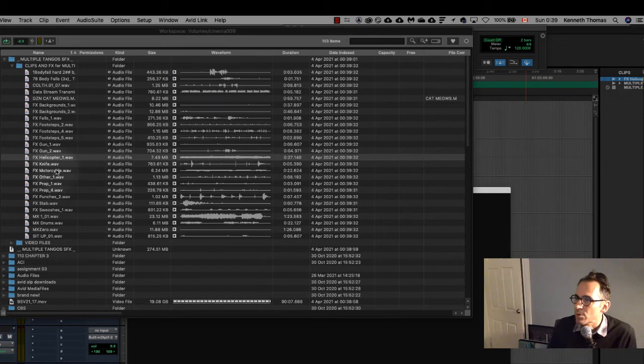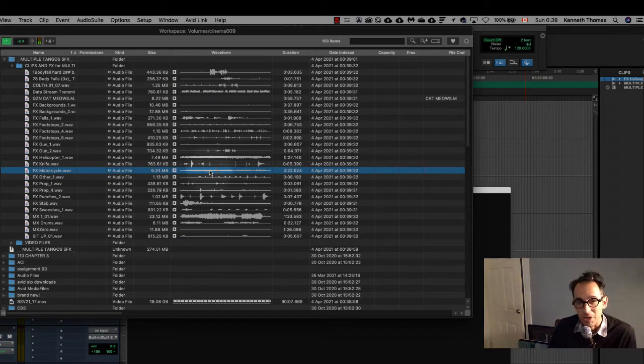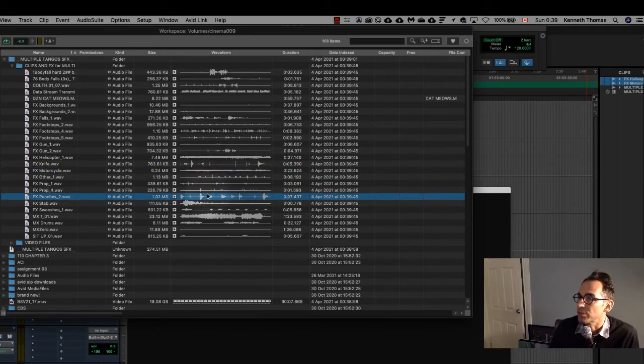And then we have motorcycle. Double click on that waveform. See what that sounds like. Great. Drag and drop that. There's a fight scene. There's some punches. Looks like it's different samples of punches. Good, because I don't want every punch to sound the same. I want to mix and match them. So I'll just drag this whole audio file into there, and just go ahead and audition them.